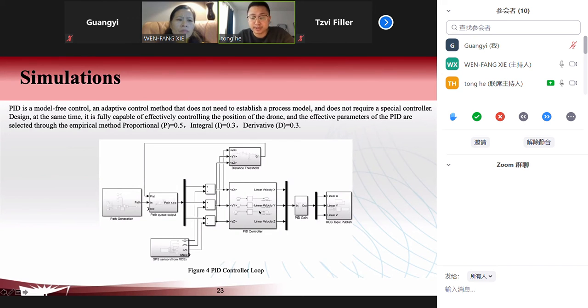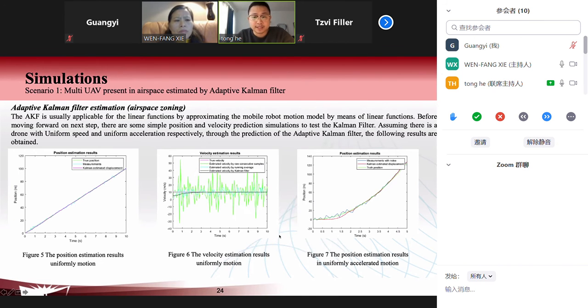Also, we implement a PID controller to control the velocity, position, and the heading angle. We're using an empirical method to choose the parameters of the PID controllers. So in this scenario, we're using uniform motion and uniform accelerated motion to verify the adaptive Kalman filter that I built. The results show the true position and estimated position matched well.